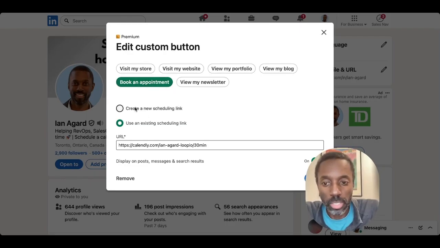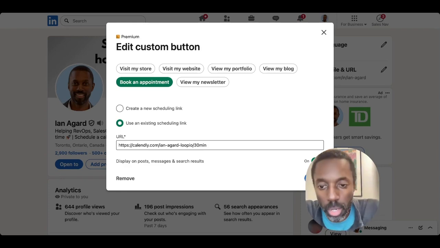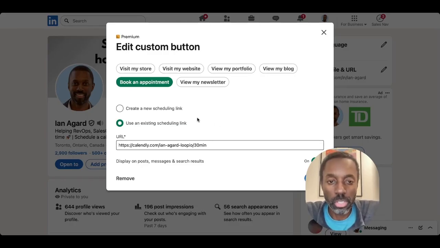And now you can either create from scratch a scheduling link where you can link it with your Calendly and LinkedIn will do the rest of the work for you. Or if you already have a Calendly meeting set up there, just copy the link, paste it here, and from that point going forward, you're going to be able to have people book into your calendar. This is key. This is the most important step. If this step is very difficult for people to book time in your calendar.